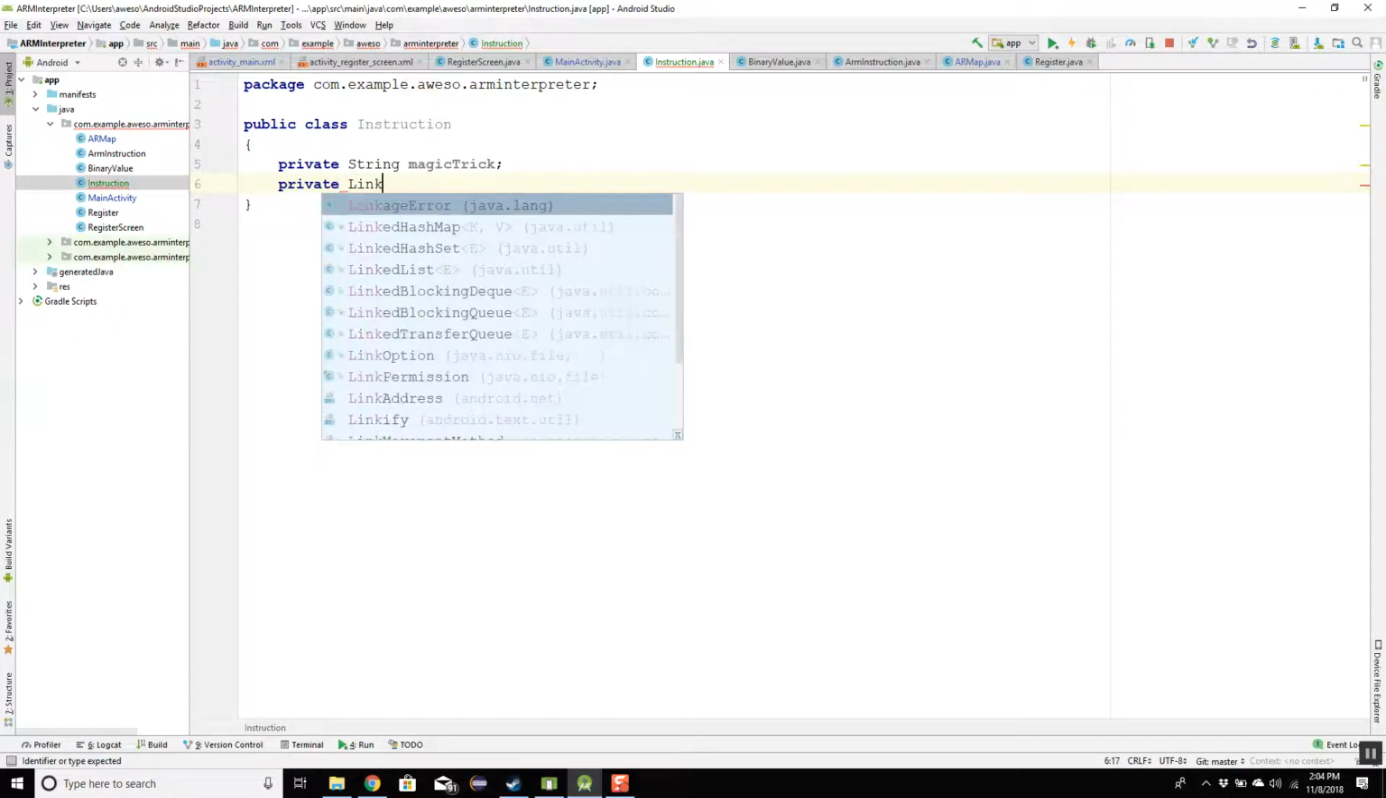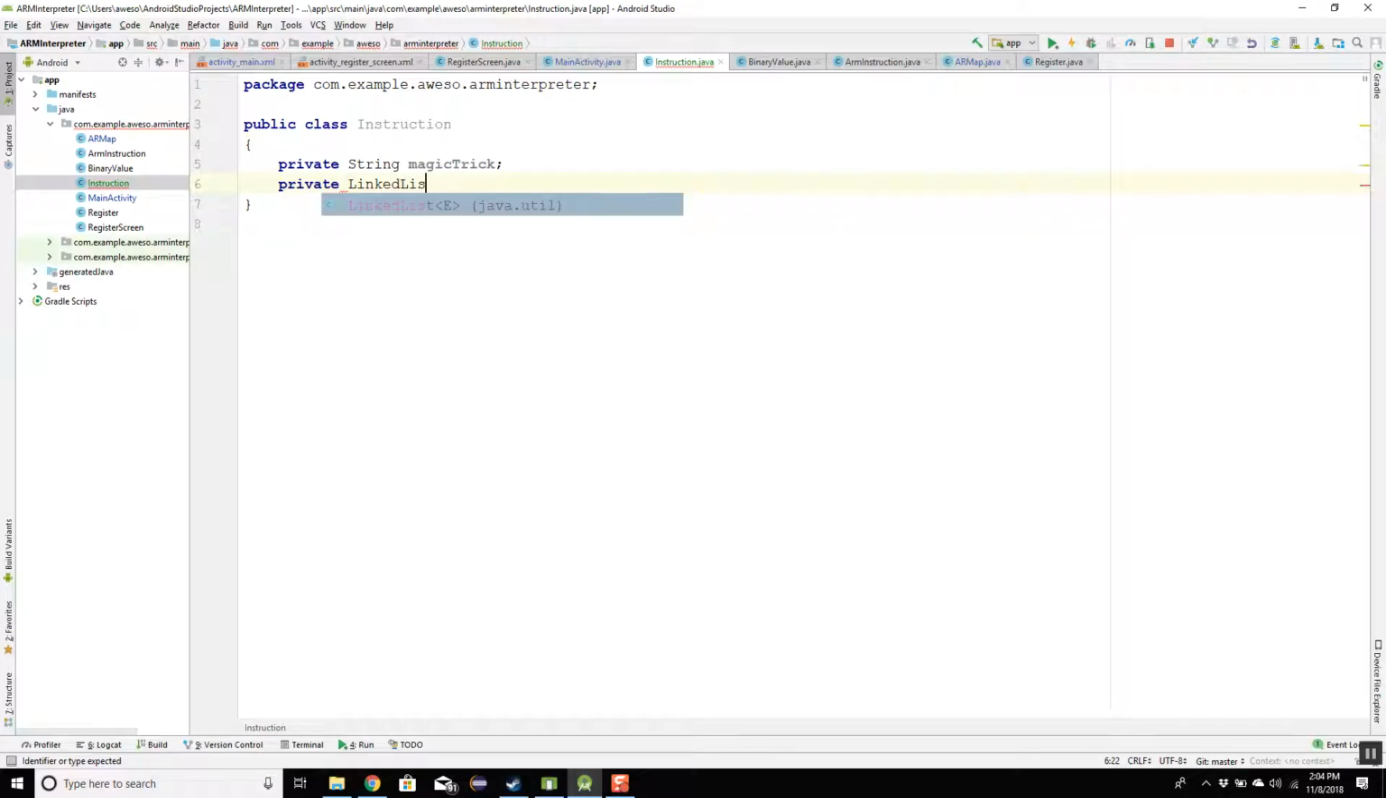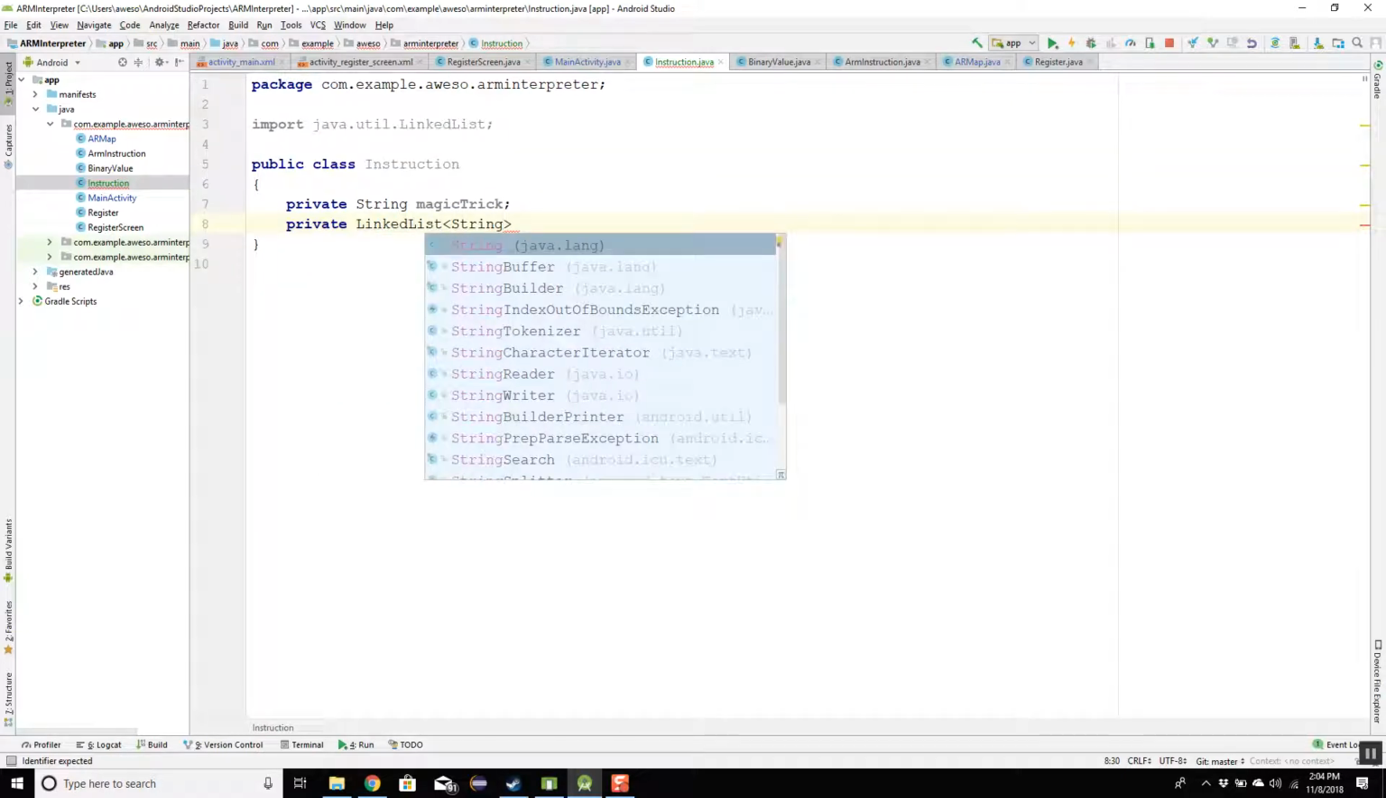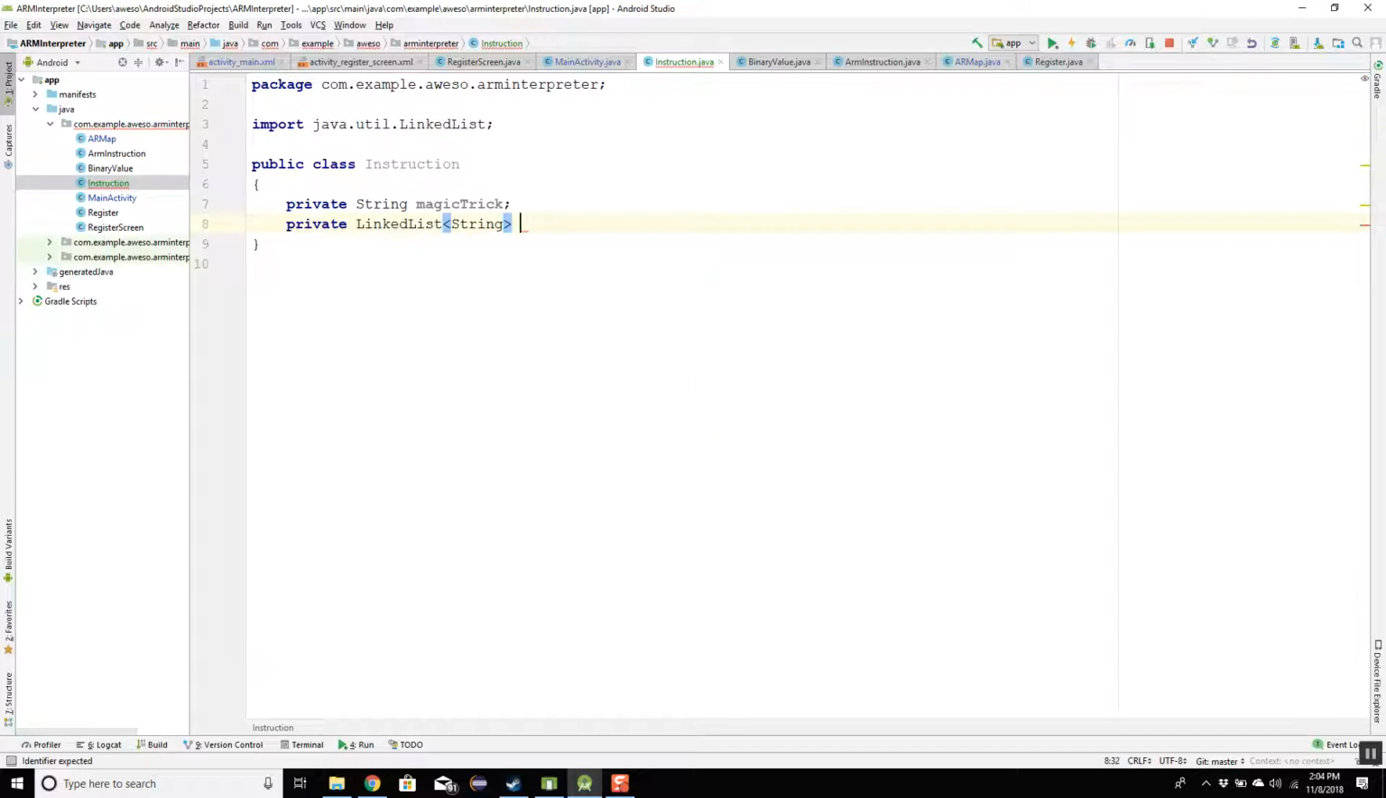So we're going to have a linked list of string data types, and we'll call this guy the inputs. Actually, it's not necessarily the inputs. We'll call this guy the components. Kind of like that. Technically, I'm trying to think, are there any instructions that don't have a destination register? I think there's always a destination register.